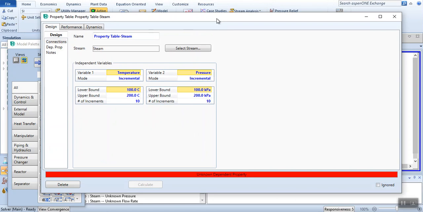Now first we need to define the independent variables. These are default values. That is why it has given the option of unknown, or it is demanding the unknown dependent property. So what you need to do, first you have been given the value of variable number 1, which is temperature. The options are vapor fraction, temperature, pressure, enthalpy, molar entropy, but you have been asked to vary the temperature from 100 degrees centigrade to 350 degrees centigrade.